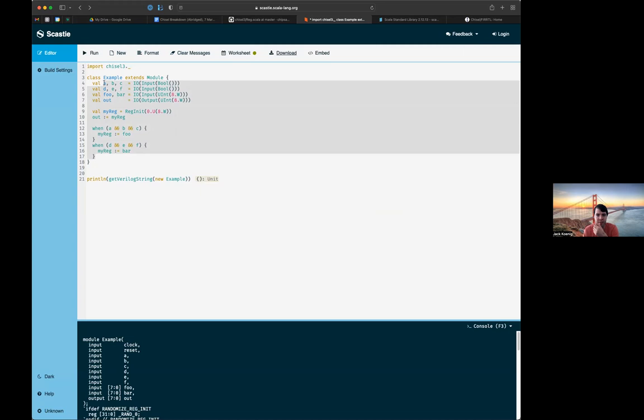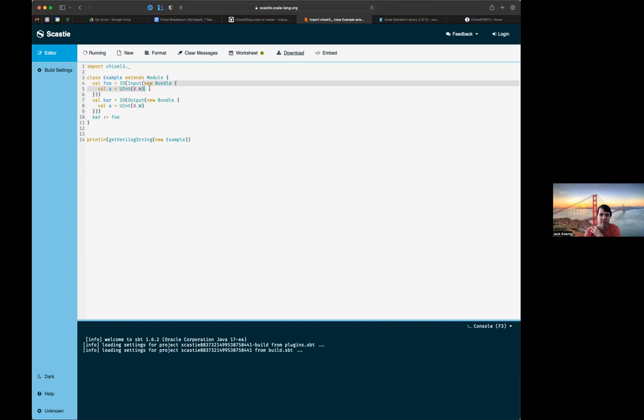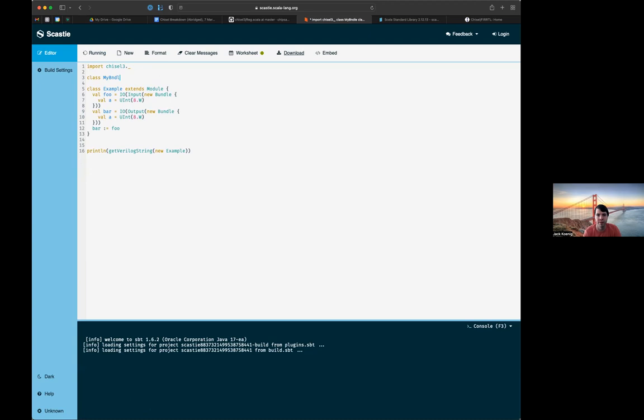And this is useful because I can just add a bundle. IO input new, and let's just have two of these for fun. This one an output. And now I can connect foo to bar. Okay. So this question is, what does this mean? Because you could also have written this as class MyBundle extends Bundle, val a equals UInt.